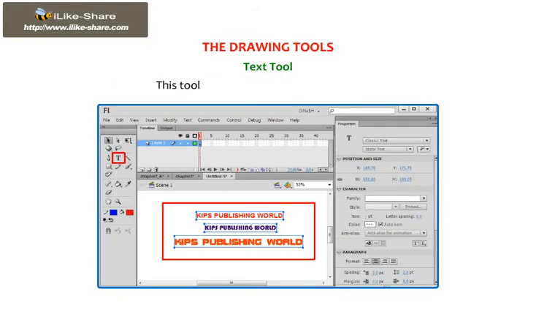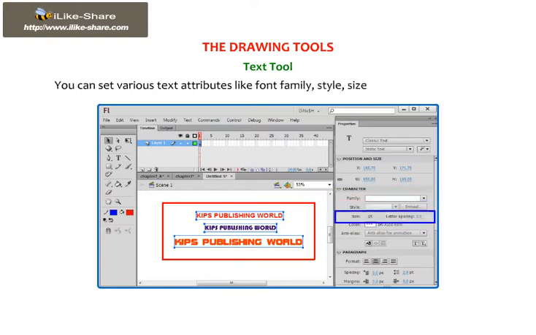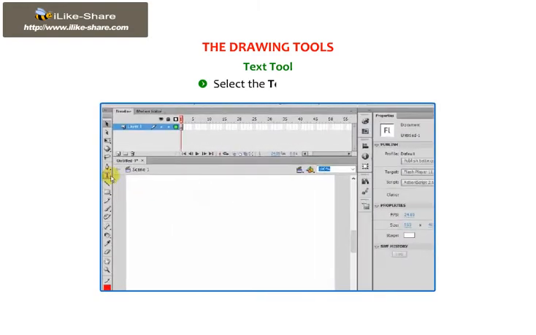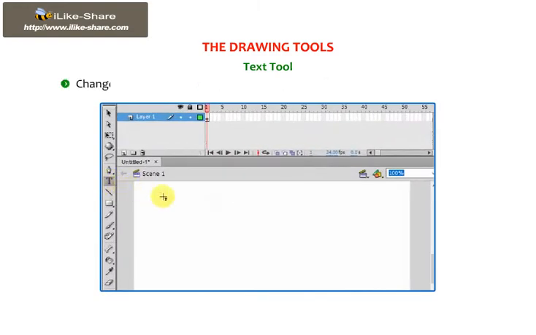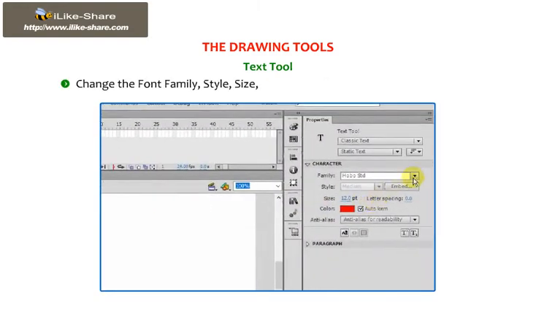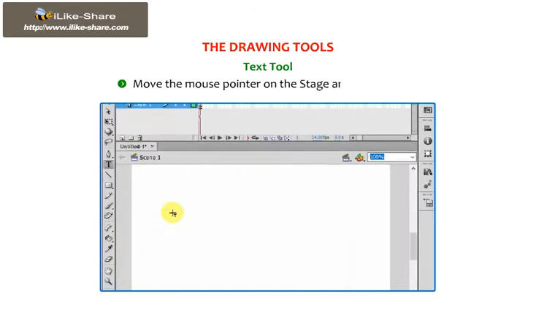Let us now talk about the text tool. This tool is used to insert text on the stage. You can set various text attributes like font family, style, size when text is inserted. Select the text tool. Change the font family, style, size and color, etc. from the Properties panel. Move the mouse pointer on the stage and start typing.